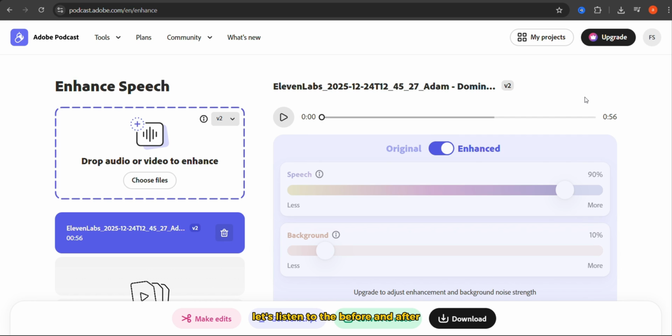Let's listen to the before and after. The difference is crazy. It's the easiest way to upgrade your production value for free.